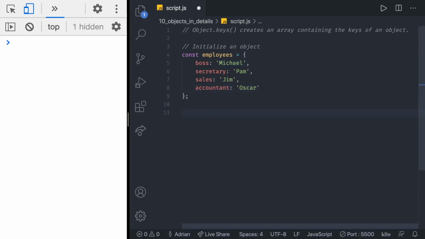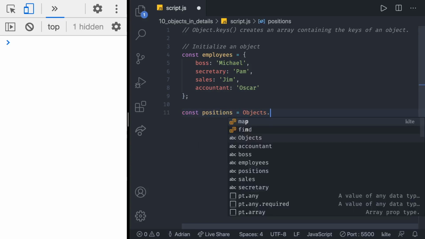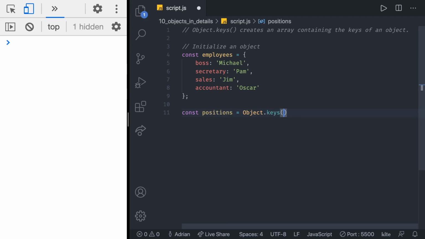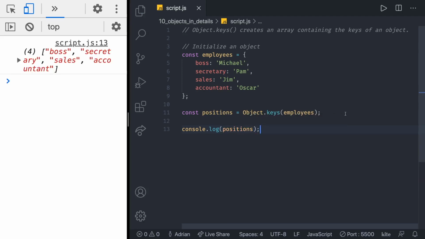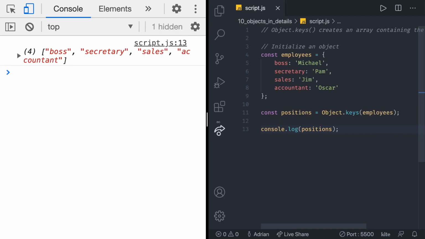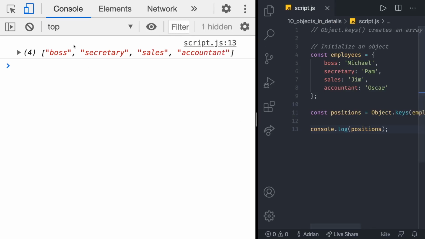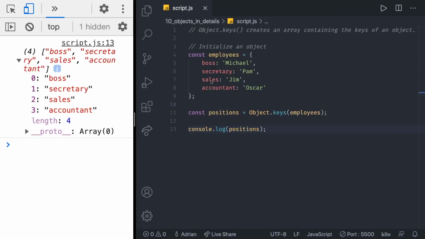Let's see how. We can say const, and let's name it positions. Positions can be equal to Object.keys. That is the new method we are learning, and then in there, you have to provide that specific object, in our case employees. Now, if we console log positions, let's see what we get. You can see we get back an array that contains all these positions nicely sorted in an array. We have boss, secretary, sales, and accountant. For that, we use Object.keys. That means that basically Object.keys transformed all the keys of an object and put them in the array.